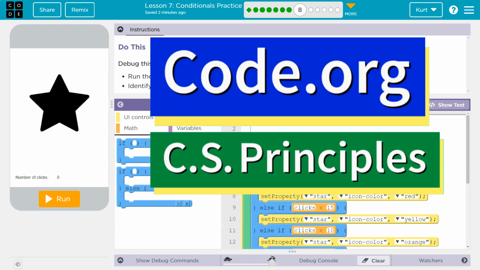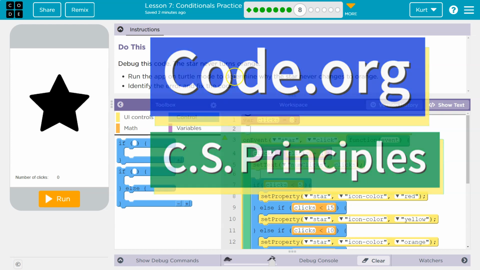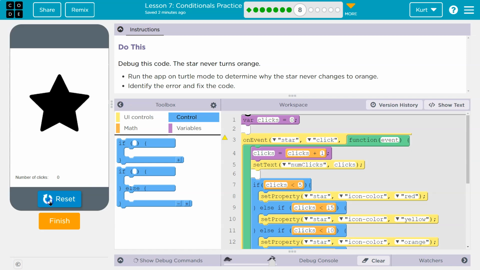This is code.org. Let's see what we're doing. Debug this code. The star never turns orange. Really? I'm going to test it out. Red. We're at 6. Okay. Oh, uh-oh. But it goes green.